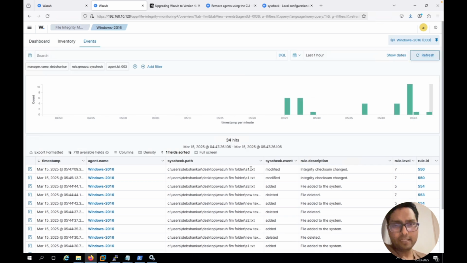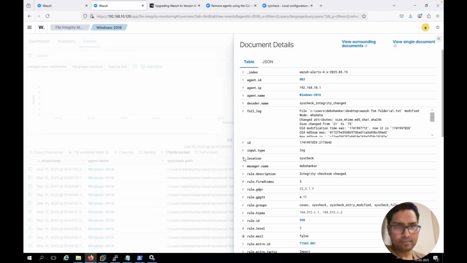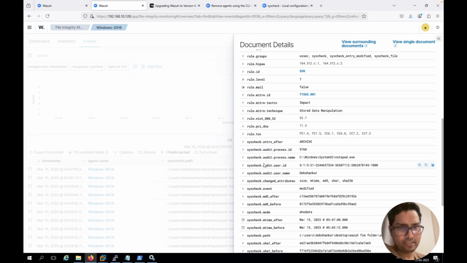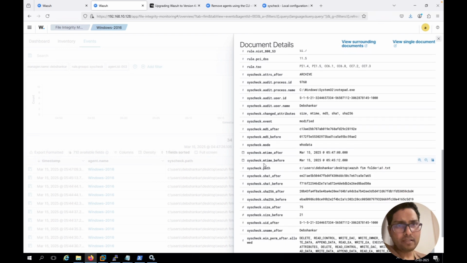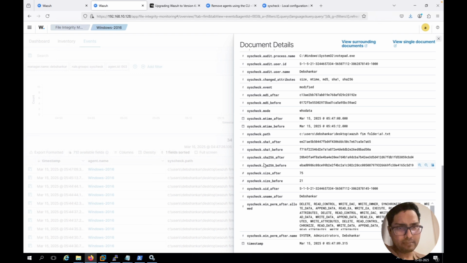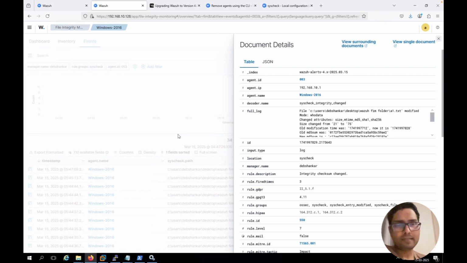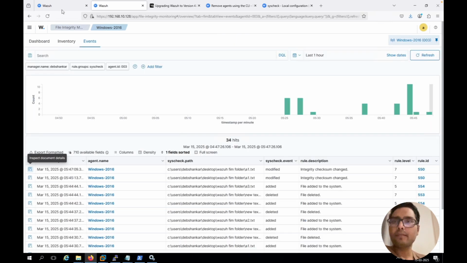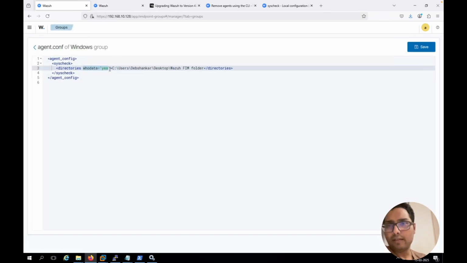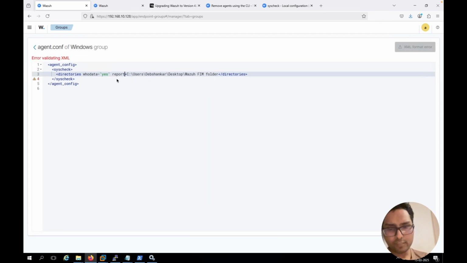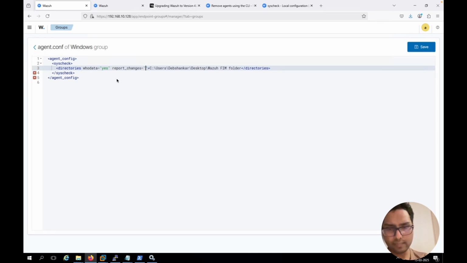First things first, A1 has been modified. It is showing A1 has been modified. Let's go to the search and check what things are modified. Anywhere, it is not showing what things have been changed. We need to tweak this. How are we going to tweak this? Let me show you. Just go to the Wazuh manager, add another attribute, report changes equal to yes. If we use this, then it will log automatically.